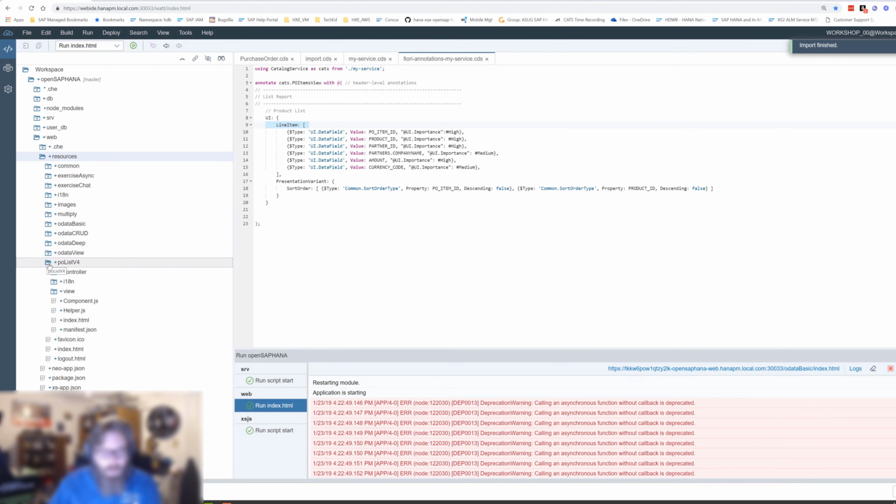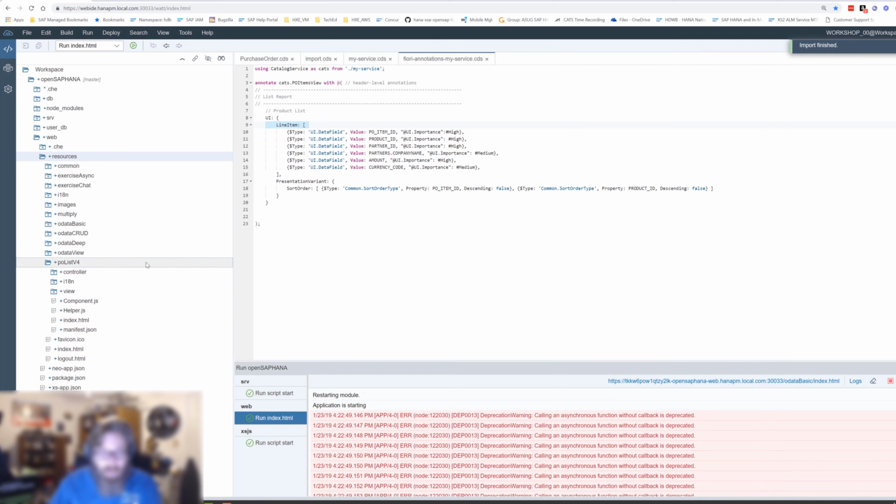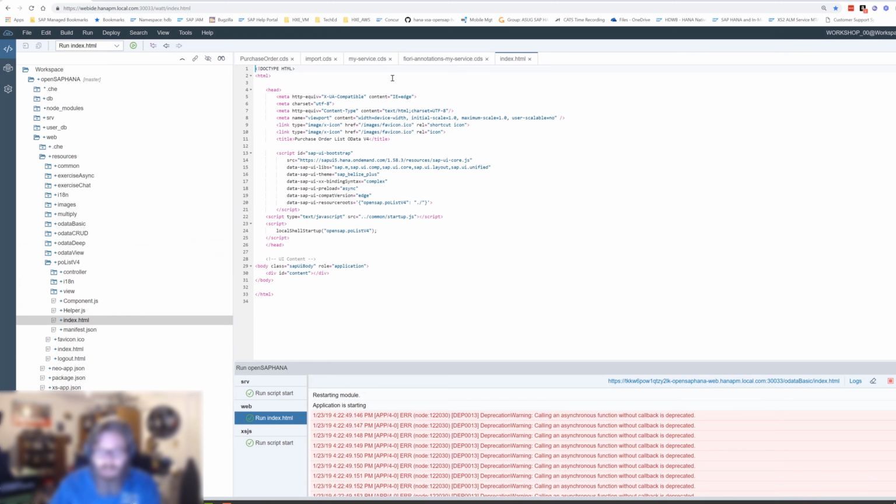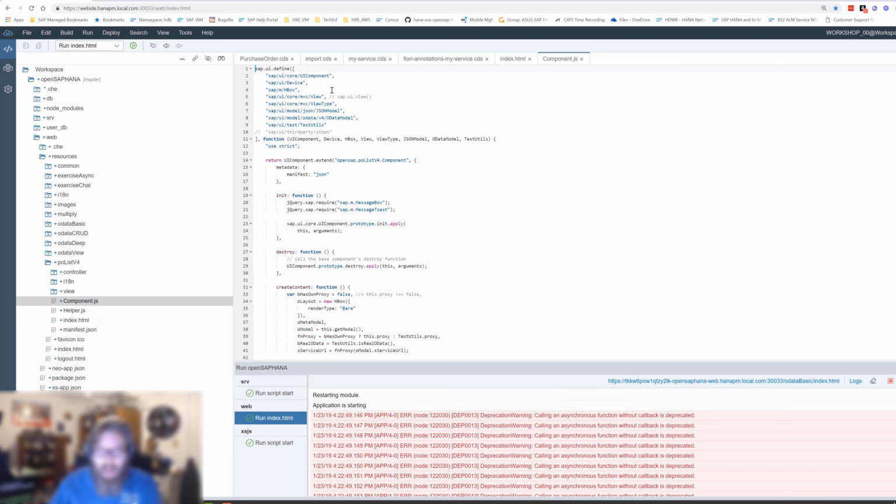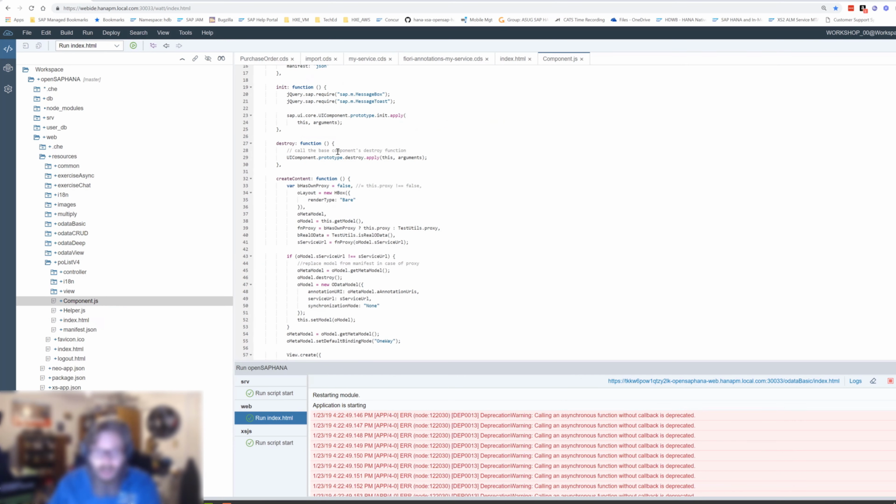Okay, it's not wildly different than our OData V2 user interfaces. If we look at the index HTML, it's got a similar bootstrap. We're using the same startup code. If we look at our component JS, the component is similar.